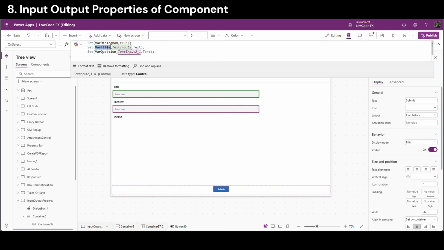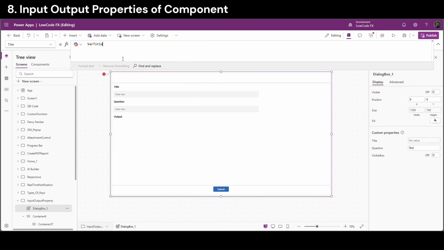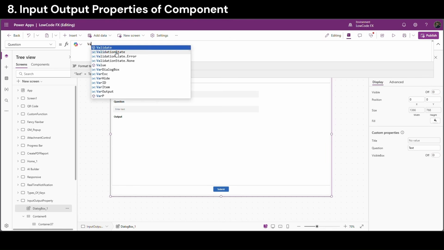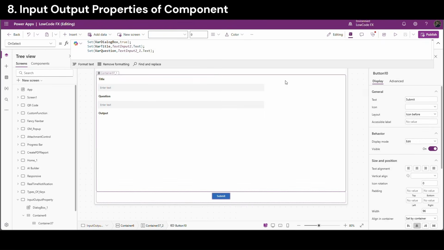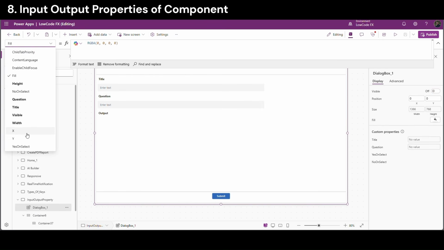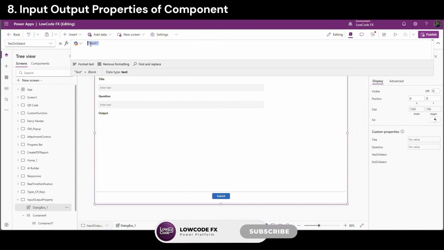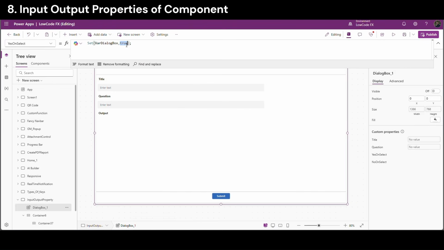Okay, so we have got these two variables here on submit of this button. Let's pass those variables to the dialog box, where title, where question. So if you see, on submit we have set this variable as true. Okay, let me copy this, and if you see in the dialog, we have created two events, that is yes on select and no on select. So we will set this same variable as false.